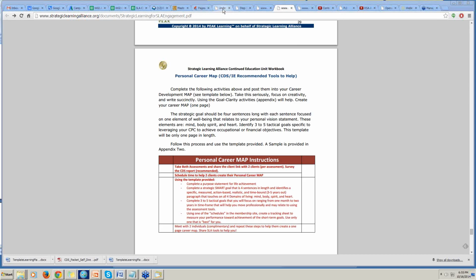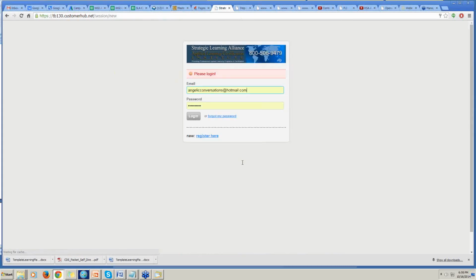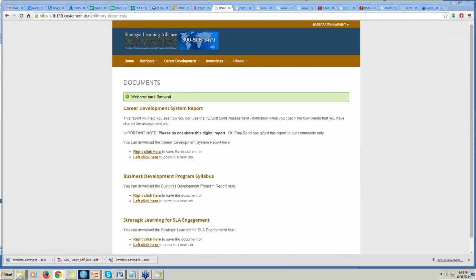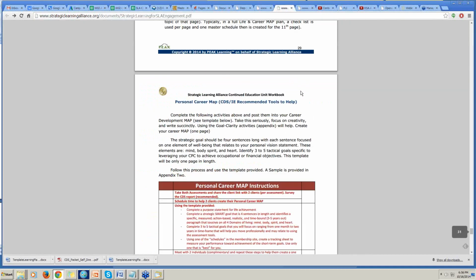Okay, I did get a question about the documents. Again, I want to just pop back over to here and show you in the library under documents. I logged out. Logging in. Okay, so in the documents area, we have the Career Development System Report. We also have the syllabus for the class, which is the document that we looked at first when we started, and then the Strategic Learning Guide, which again, I highly recommend you take a look at.